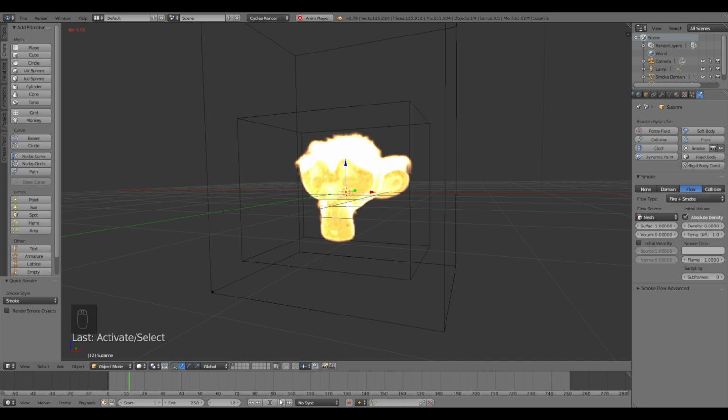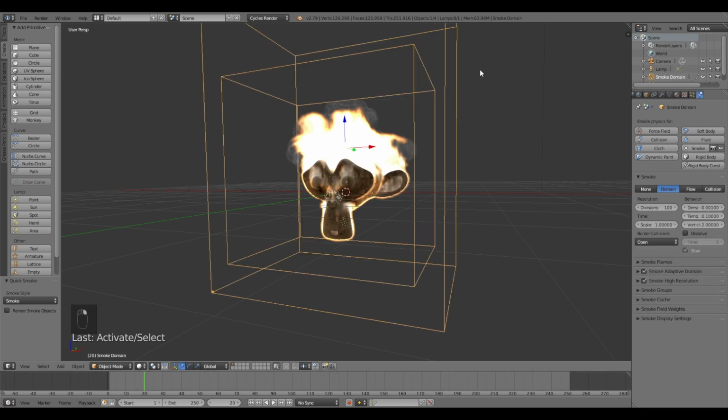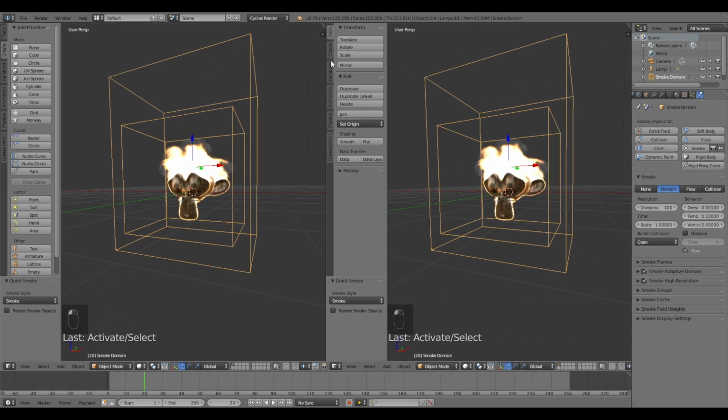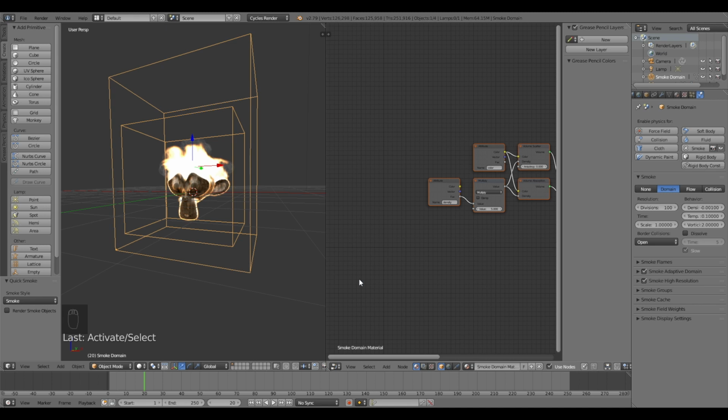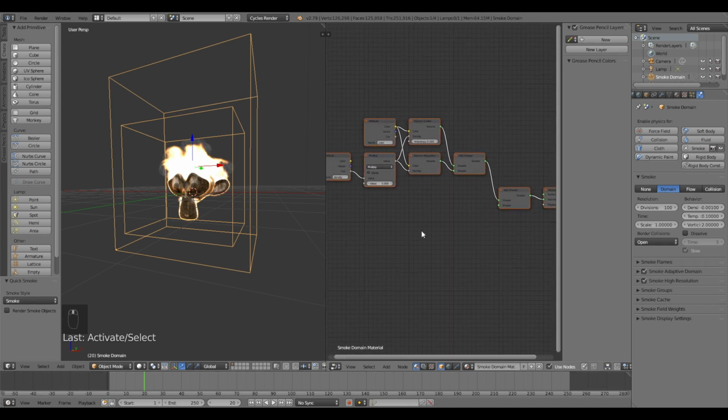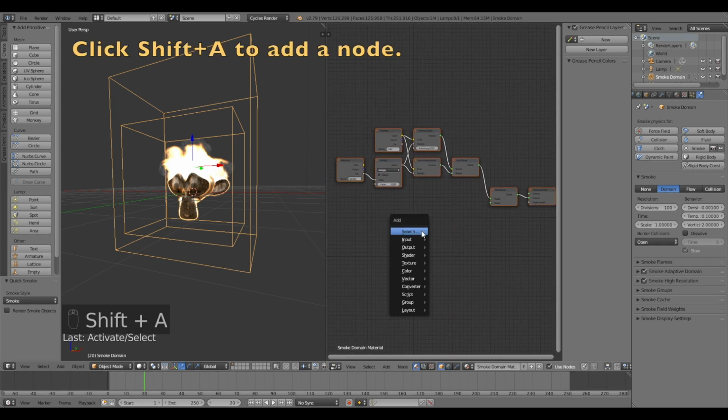It's going to be a little bit slow because the resolution is quite high, but after a few seconds of waiting, you're going to have the final animation. So let's open a new window to change the node setup of the domain materials. Okay, so let's go into the node editor, and it might look a little bit complicated right now, but we already have a node setup from the quick effects.